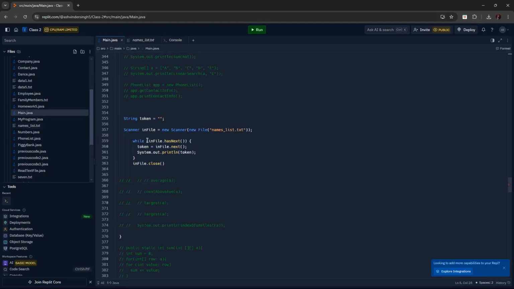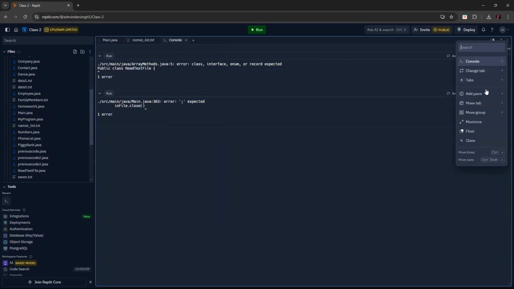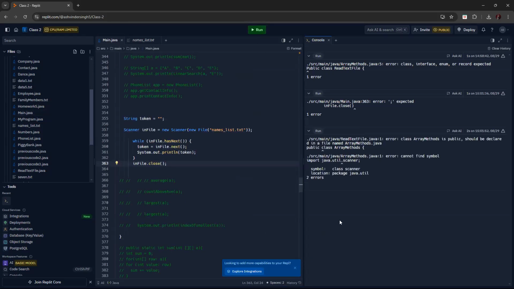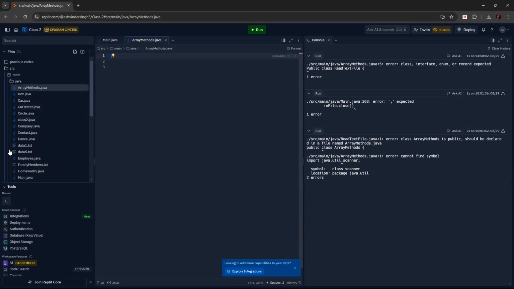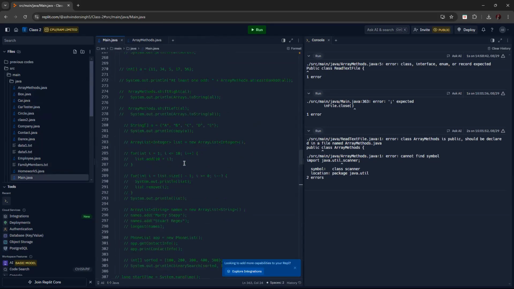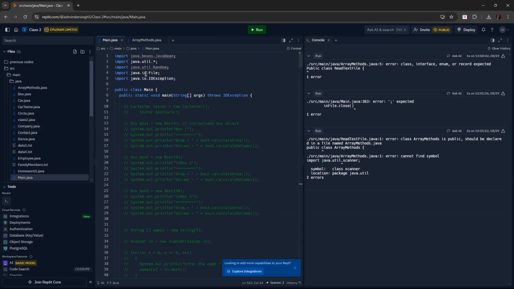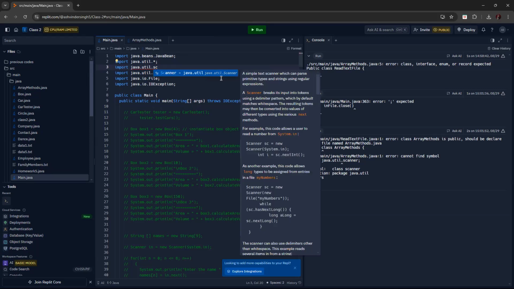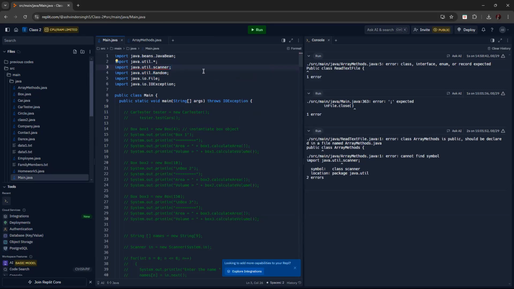What is the error? You did not import Java. Did you import the scanner? So you just copy it from here. Go totally up. Oh, you didn't import the scanner, so you have to. java.util.Scanner, like that.